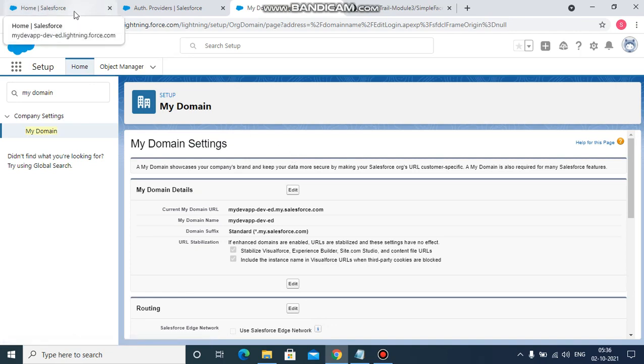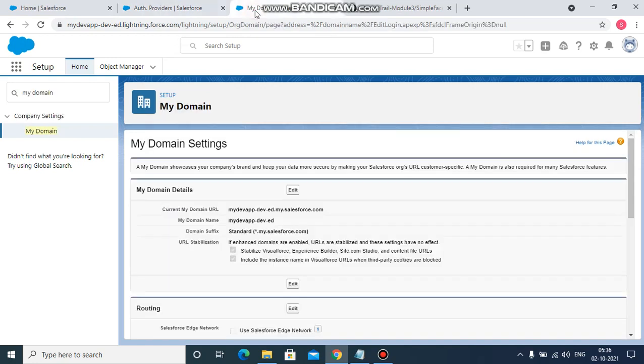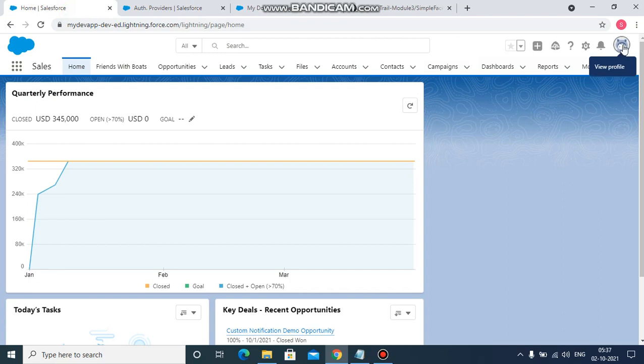Okay, so we are done with the setup. We have created the auth provider and we have enabled this auth provider in our My Domain. So let me log out of this Salesforce org.